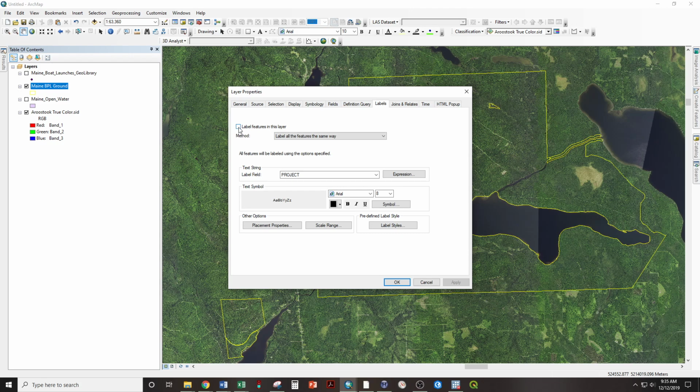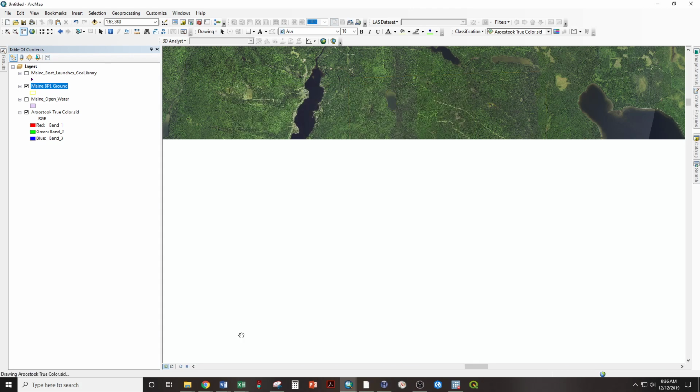we can check the box that says label features in this layer. And we want to use the project as the label field. That's the name of the thing. I'm going to set the size to let's do 16 and color again to yellow. So we're using yellow for the outline and yellow for the label. We're keeping those consistent so that the reader of the map understands that this label goes with this feature because they're the same color. Okay.